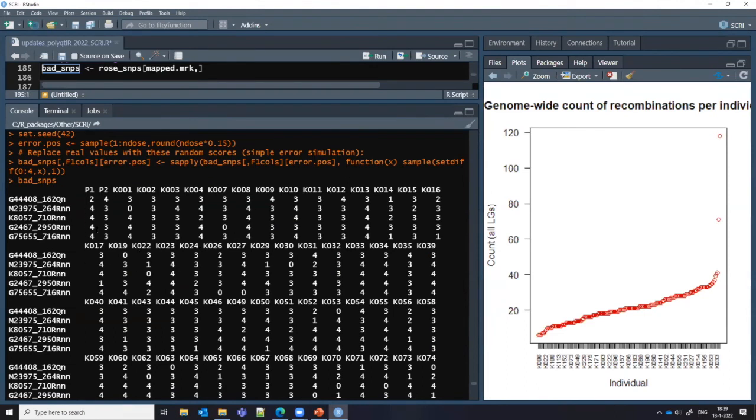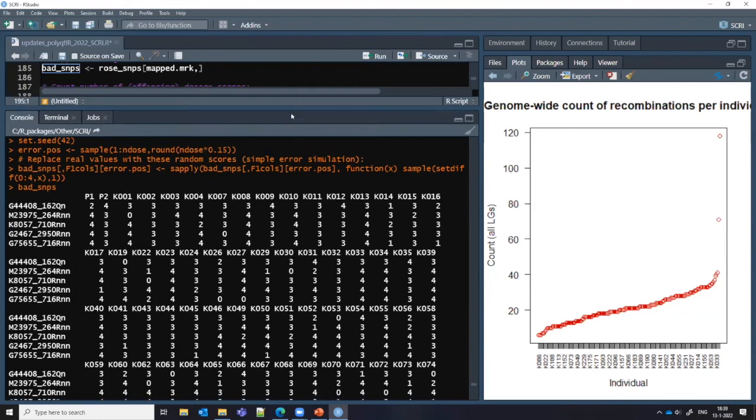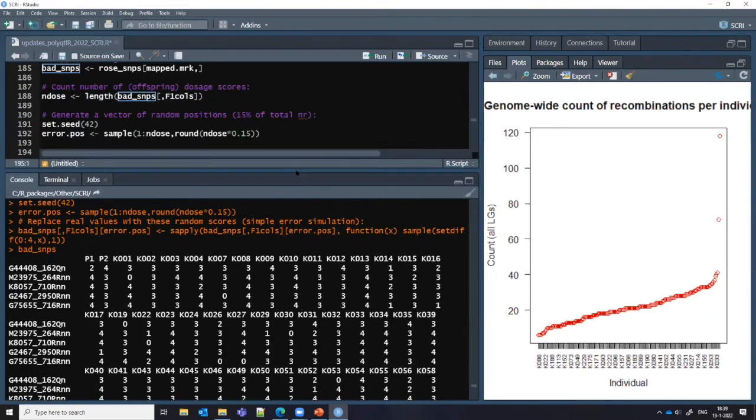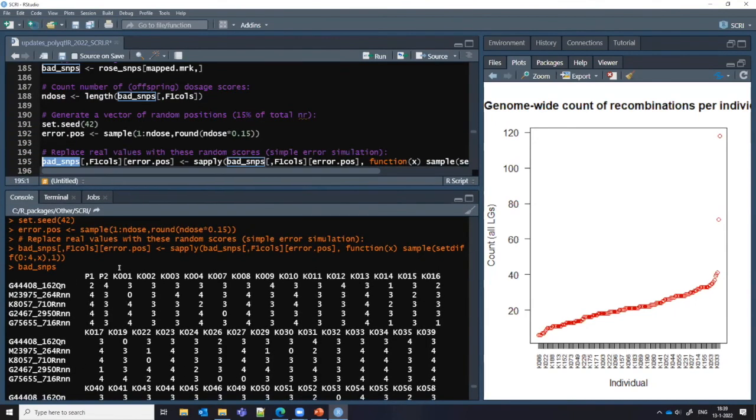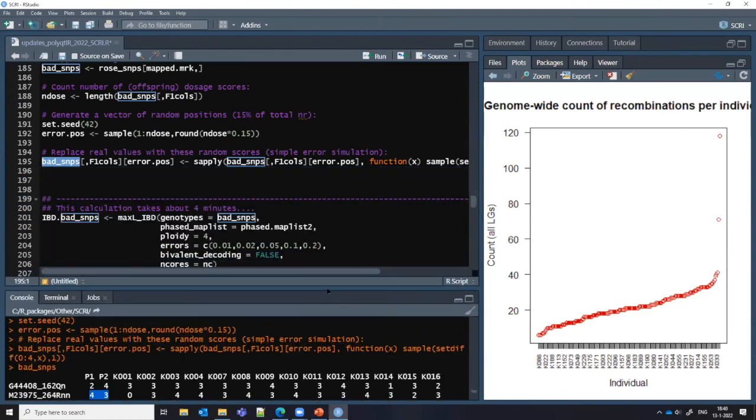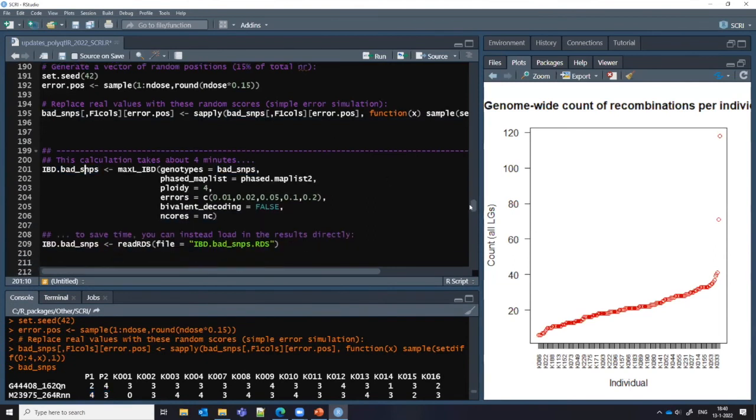Having issues with your parental scores is more problematic. And that's why, of course, we recommend that you genotype your parents more than once to make sure that they're well known and well genotyped. So you want to be sure about your parental scores if at all possible. But in the genotypes of the F1 population here, 15% of them are now wrong, or just errors, just completely wrong scores.